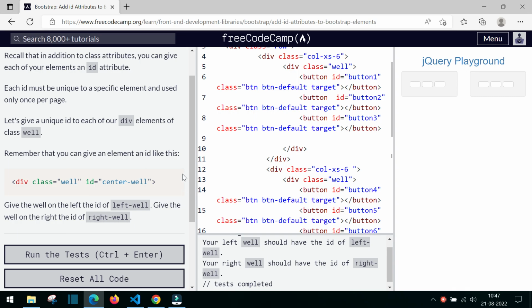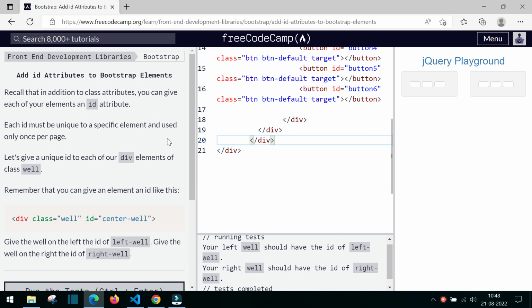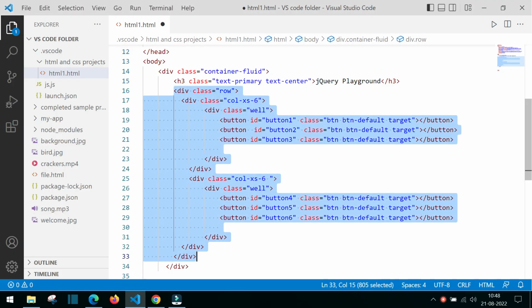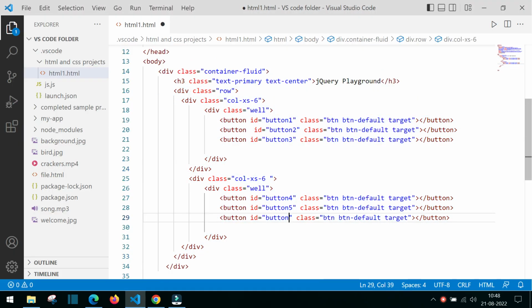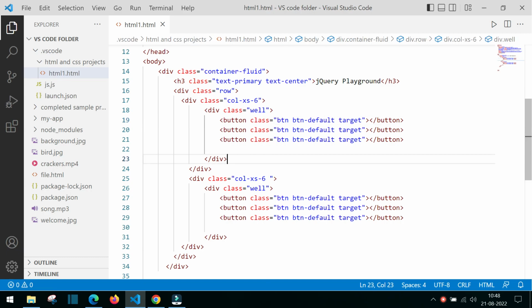So what they are saying is we have to create... So I have made a mistake here. What they are saying is we have two wells, and for each well we have to create a unique ID. So that is left well and right well. So I have made a mistake. So what I am going to do is undo all these things. Then this is the left well and this is the right well. So I have to give a unique ID for both of these.